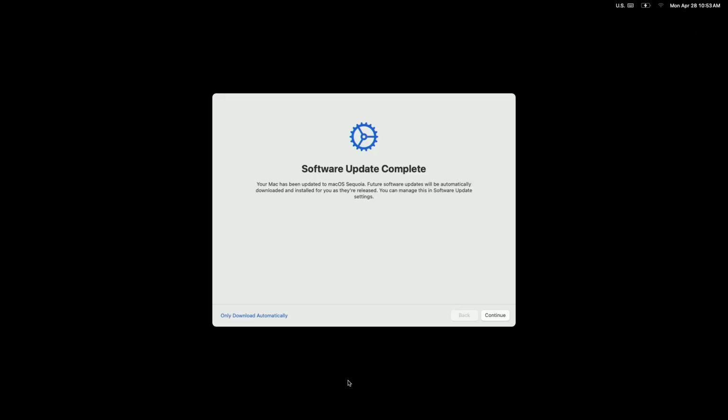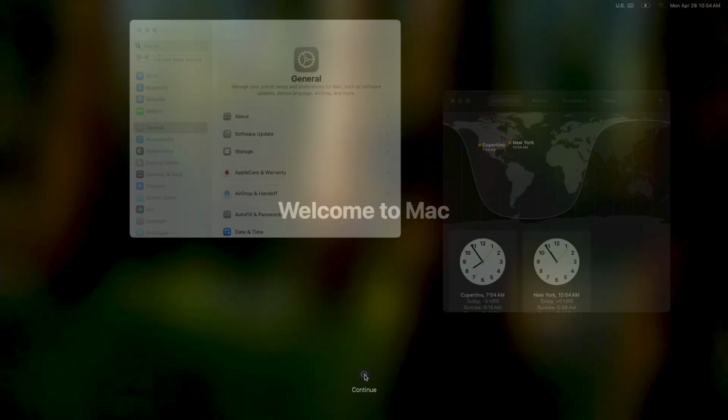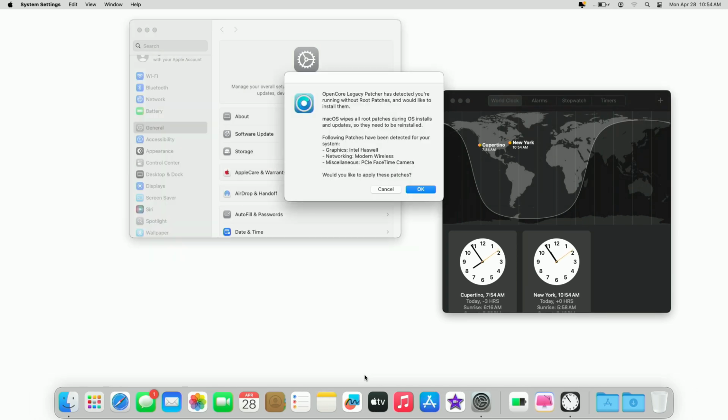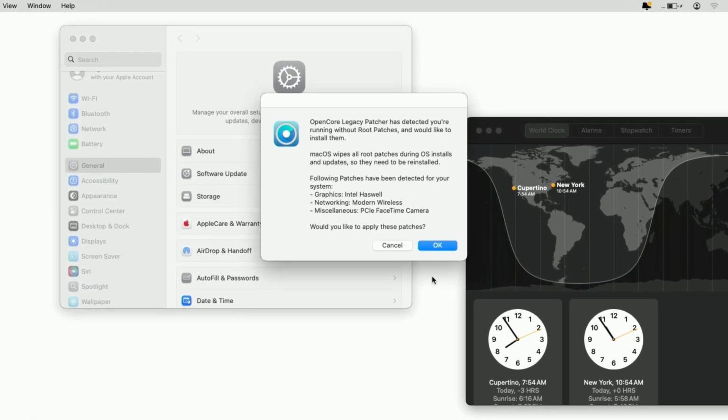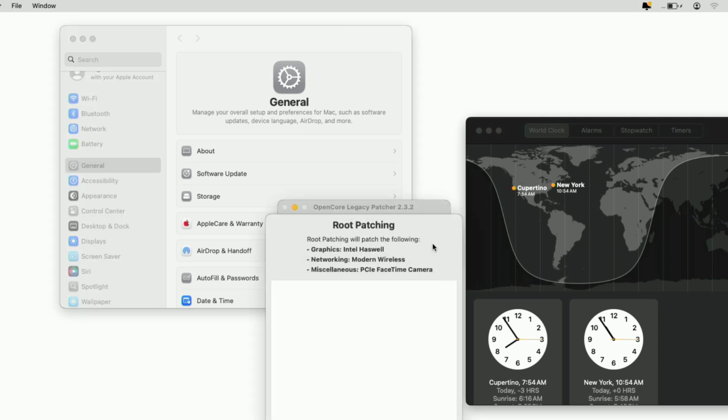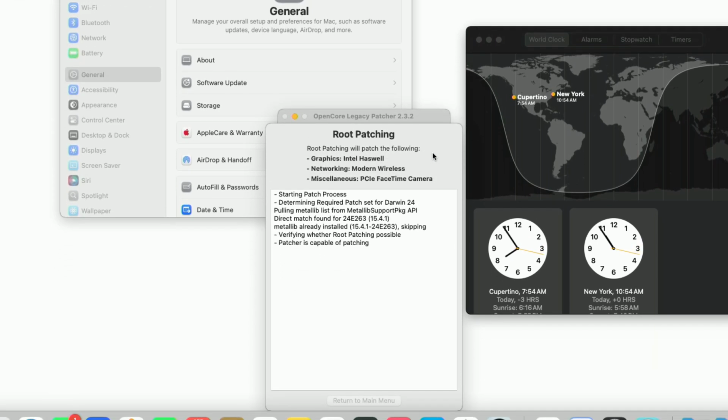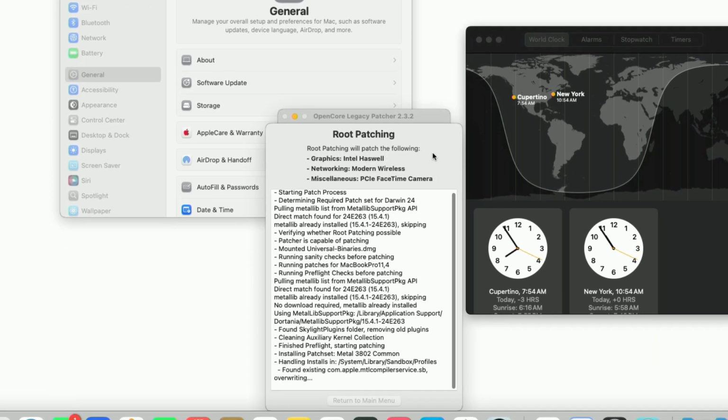All right, we have entered our password. It's saying that our software update is now complete. We'll go ahead and click the continue button. You're going to notice that it's a little slow. That's because the drivers haven't been installed yet. We have now gone up to 10:54 as our time. There's our OpenCore Legacy Patcher telling us that we have to install our drivers. It's going to do the root patching. So let's get that started.